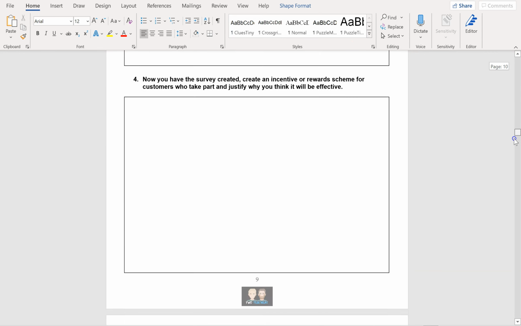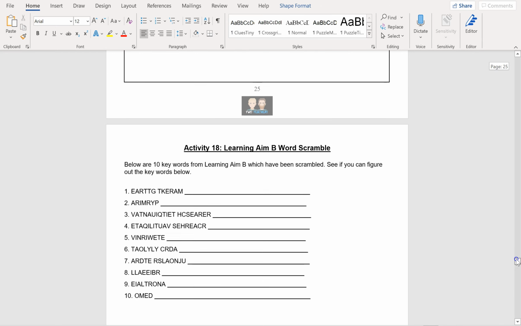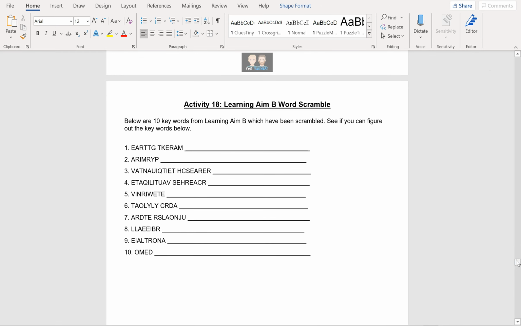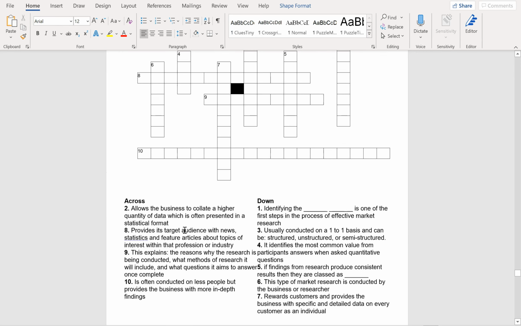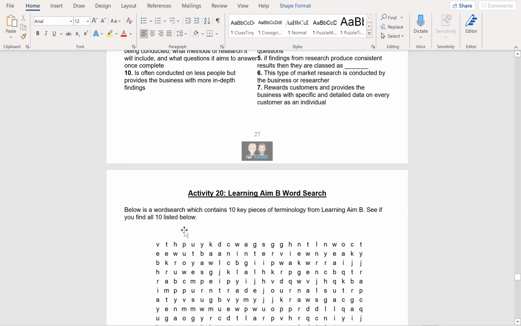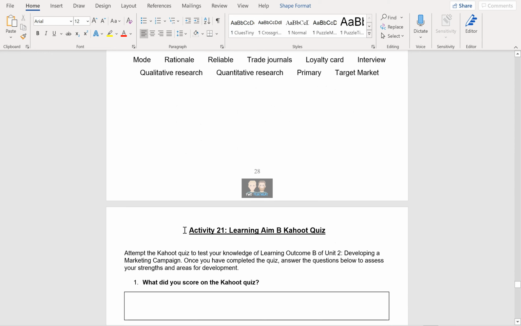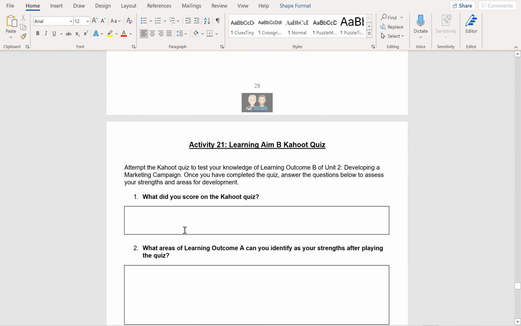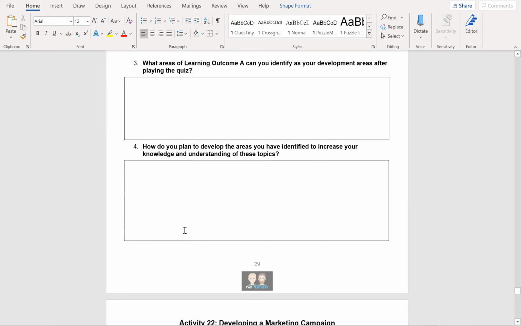As you get to the end of the learning outcome, you will find there are some end of learning outcome little activities, like a learning aim B word scramble. So these are 10 key words from the actual learning aim, which they've got to figure out. Then you've got a crossword which questions them on key terminology, then a word search where they've got to find key words from the learning outcome, and then also a Kahoot quiz to finish off. So hopefully that'll really help.